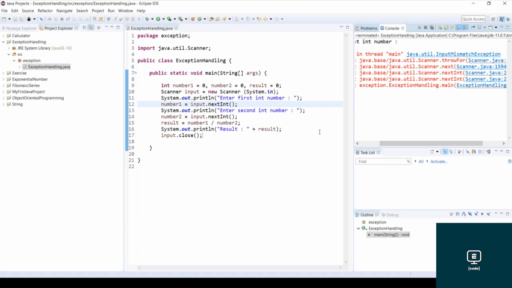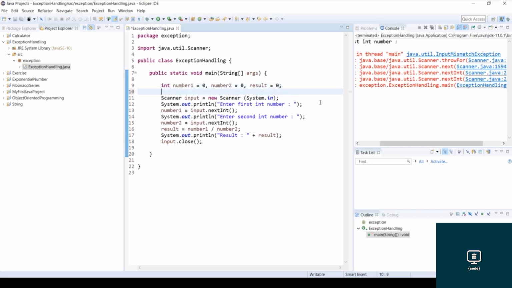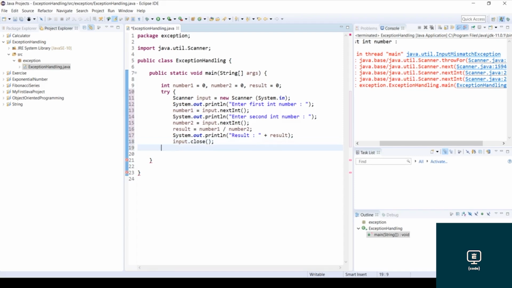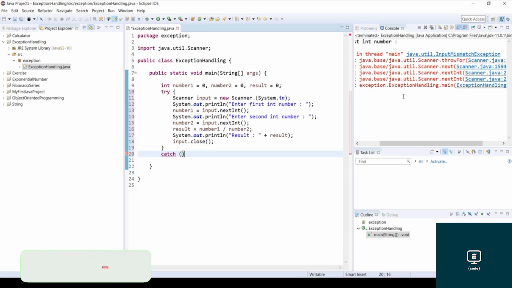Now the second print method message, enter second int number, was not executed. So we want to catch this error and then display our message in the console. And we do that by using the try, catch, finally blocks. A try block encloses code which may throw exceptions. So let's enclose that code and see if it will throw an exception with a try-catch block.